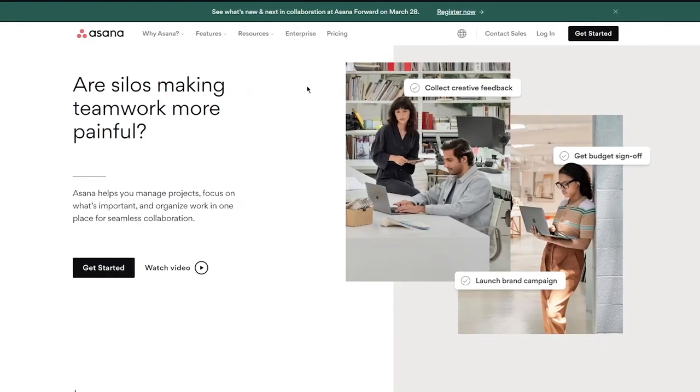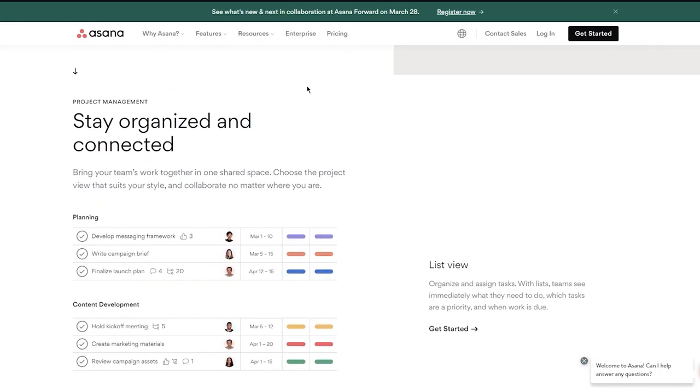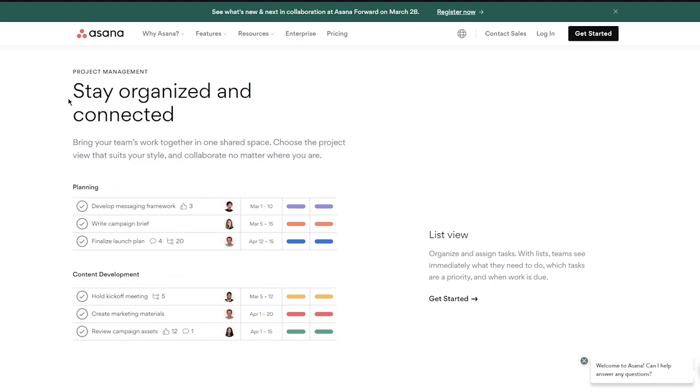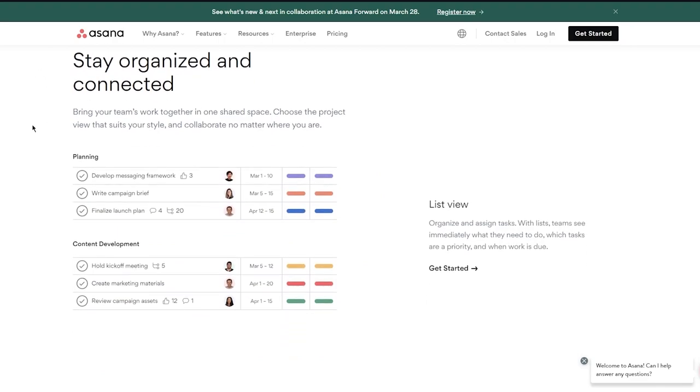And here we are. So here we can see Asana says, are silos making teamwork more painful? Asana helps you manage projects, focus on what's important, and organize work in one place for seamless collaboration. And if you go down here, we can see all the different Asana project management features, like you can stay organized and connected by bringing your team's work together in one shared space, choose the project view that suits your style, and collaborate no matter where you are.